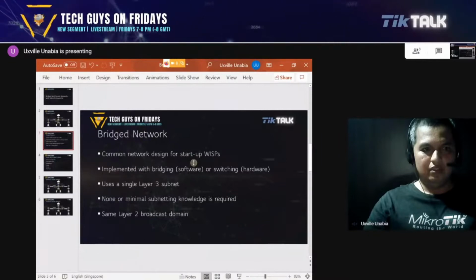Of course, technologies are developing. But nevertheless, in starting a WISP, commonly a bridge network is what's chosen or designed. Actually, they won't even think of the design yet. Some may just buy a wireless access point that they know, connect it to the router or the switch, and just keep going until the network expands. Doon na sila mag-iisip sa design. So, may mga ganun din na scenario.